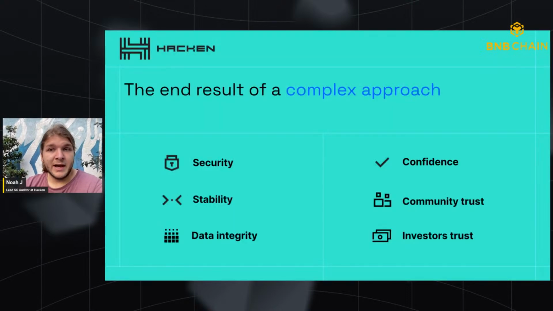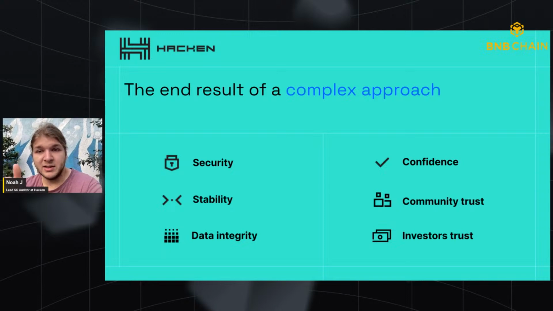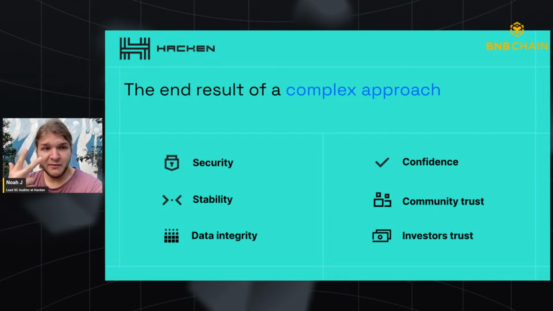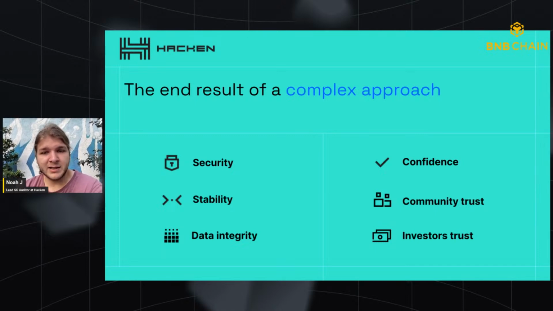That would be the end result of a complex approach: security, stability, data integrity, confidence, community trust, and investors' trust. You know exactly what you built through functional and technical requirements. You implement test-driven development to validate everything. You have a good, clean, automated workflow with analysis tools being run regularly, a smart contract setup, a security mindset, and you had some external reviews, and your project should not get hacked, pretty much.